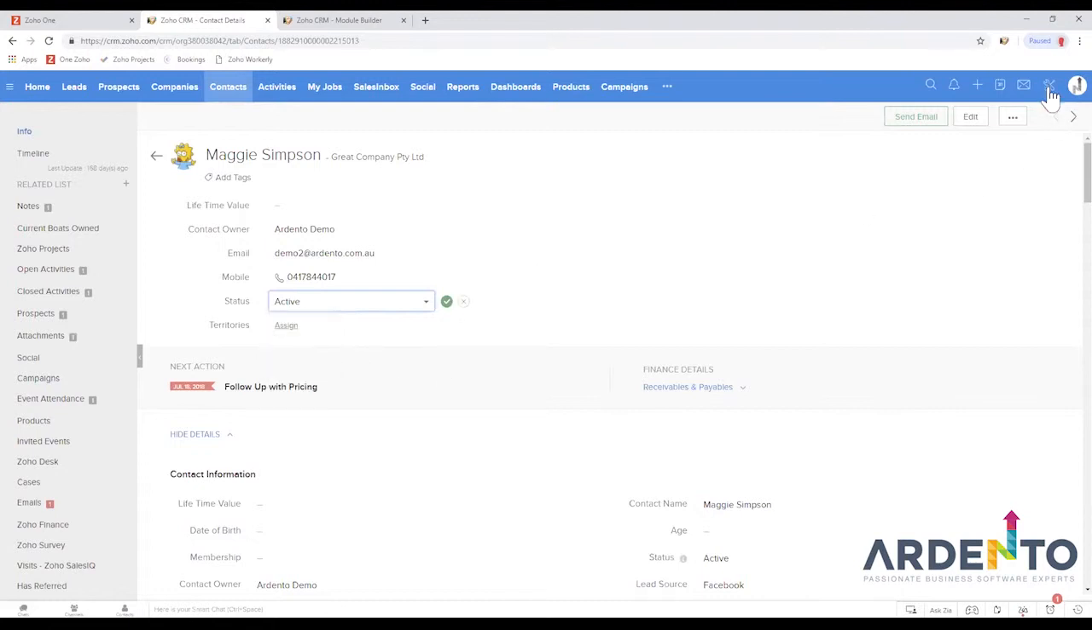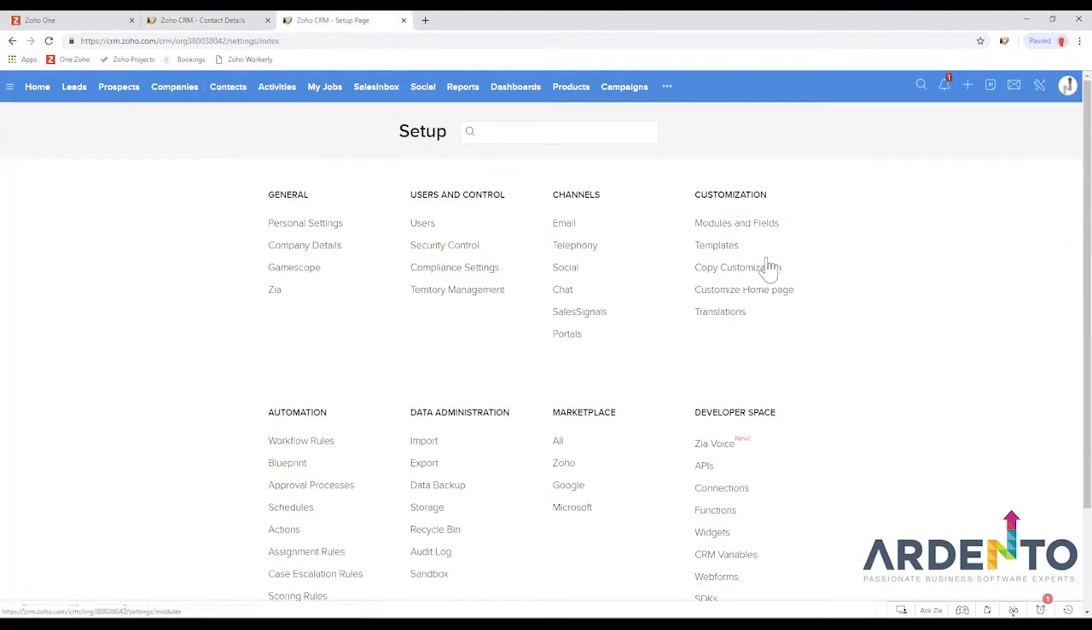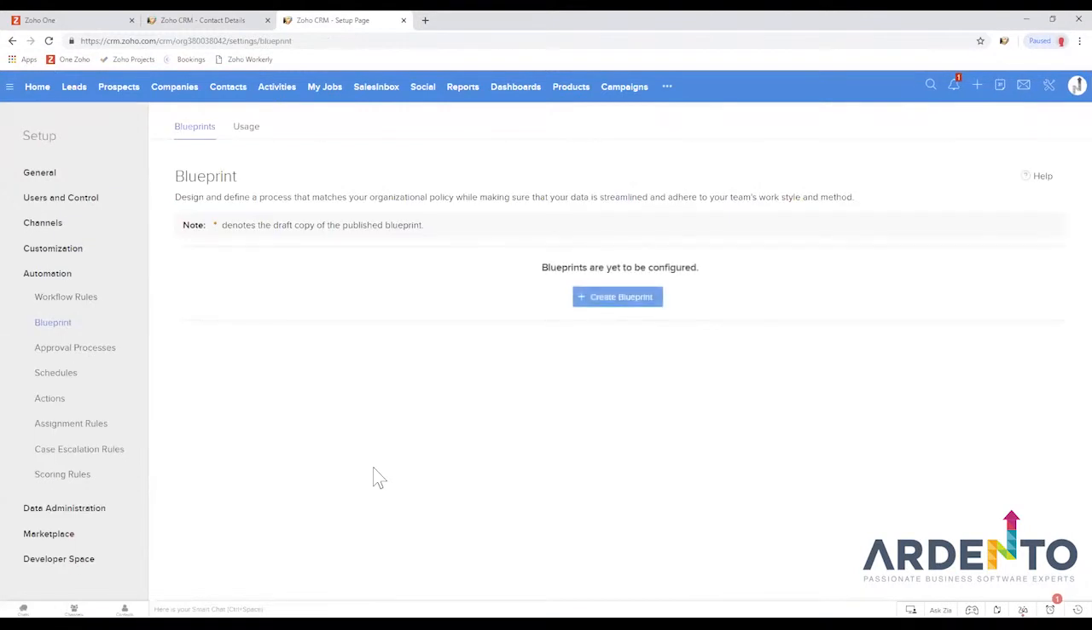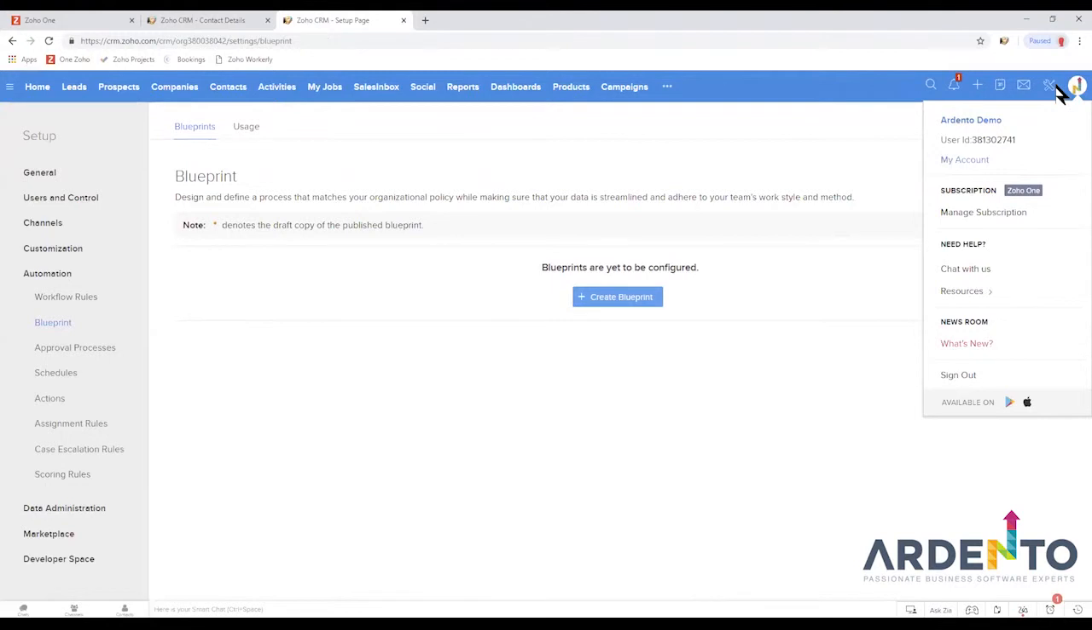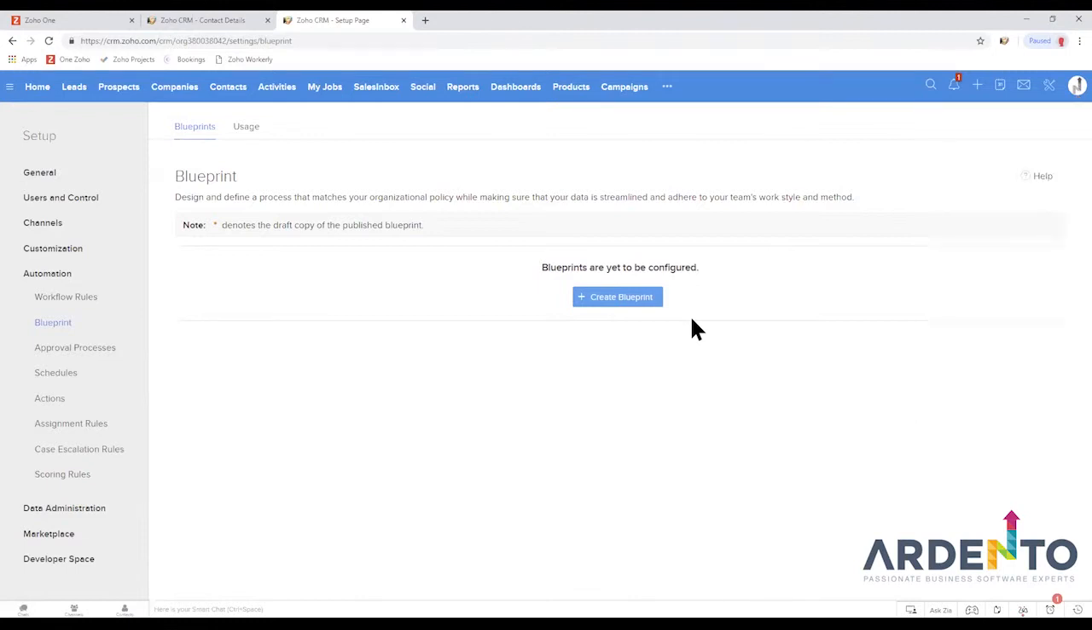Once you've done that, we click on the settings button in the top right-hand corner here, and that's going to load this setup page. Then down the bottom left, we're going to select Blueprint under Automation. If you don't have Blueprint there, it's probably because the version of your Zoho CRM might be different. If you click on the little icon in the top right-hand corner, you'll be able to see what subscription version you've got. Then you can go to the Zoho pricing page on their website, zoho.com, and I believe it's /pricing, and you'll be able to see whether or not your subscription version has Blueprint enabled on it. If not, you may need to upgrade your plan.